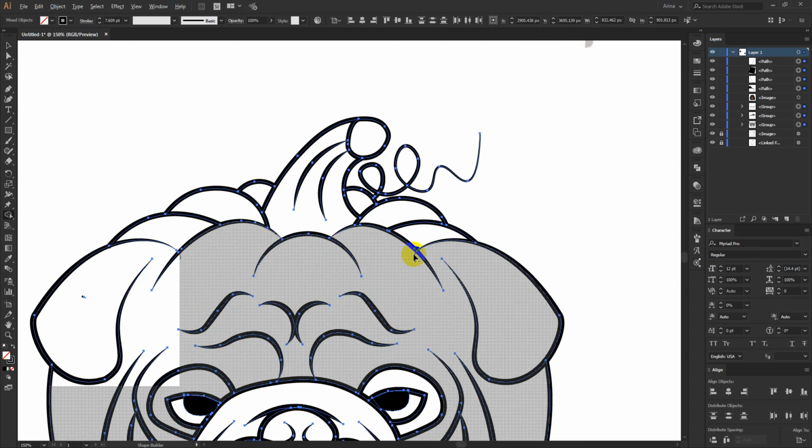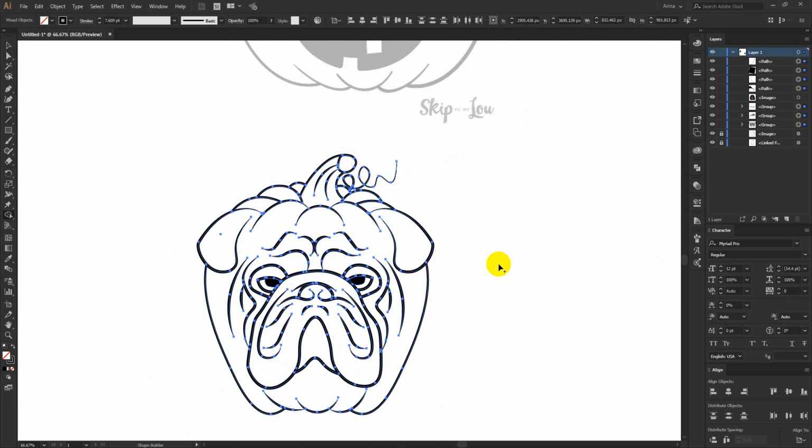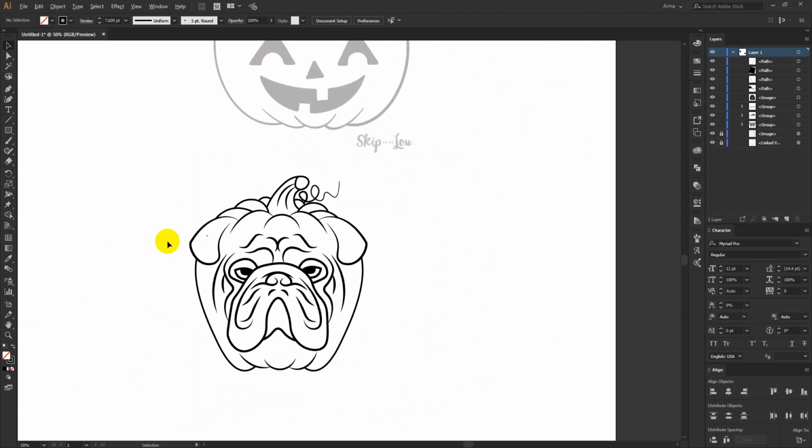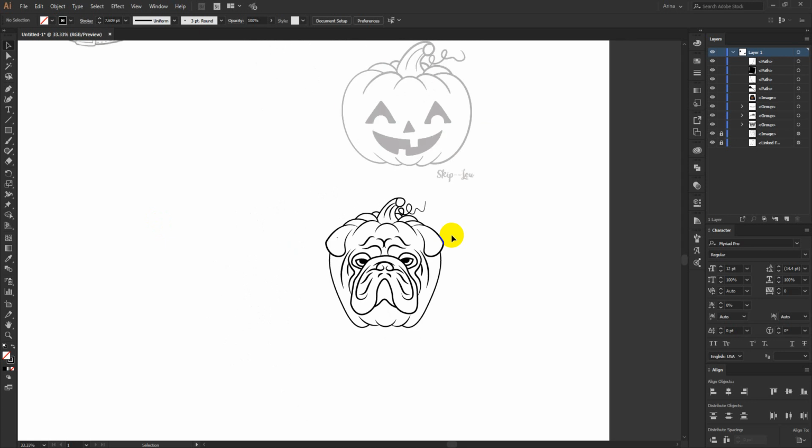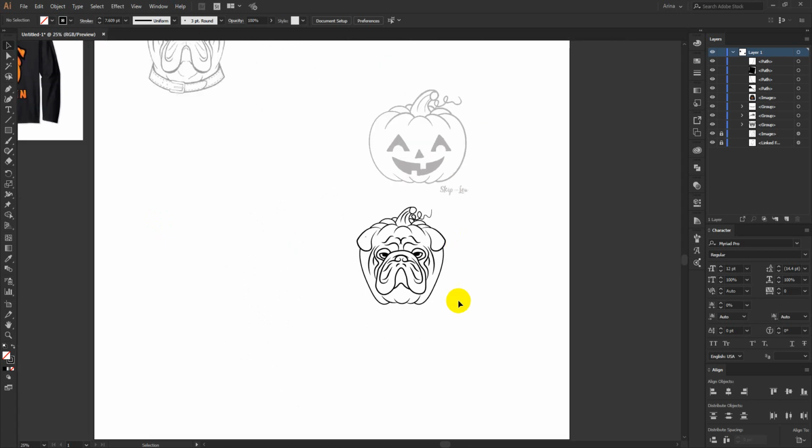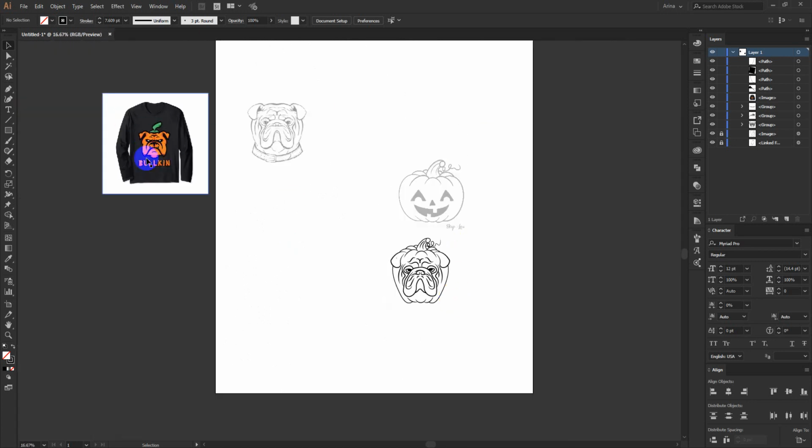I need to fix everything here because once it is fixed, I will break these strokes, so it will become a complete shape. Okay, so as you can see, this is now going to be my final pumpkin. Actually it is not pumpkin, it will be a bulkin as in this reference image here.